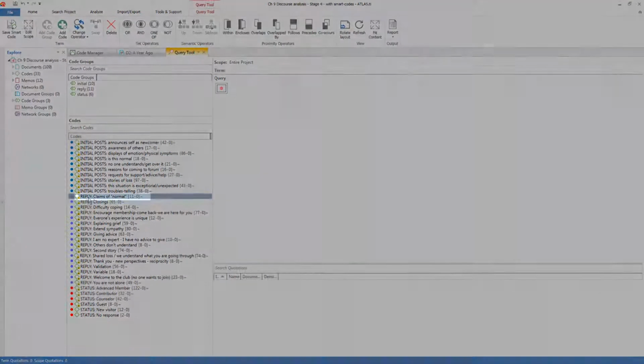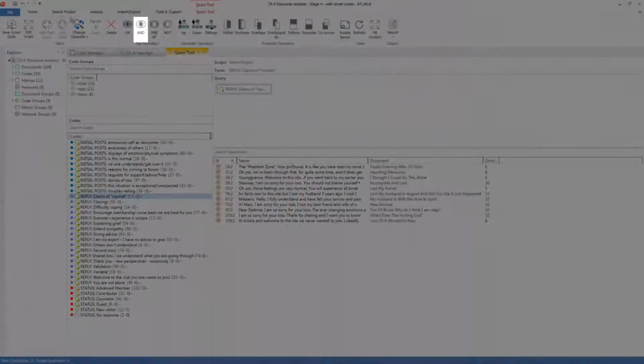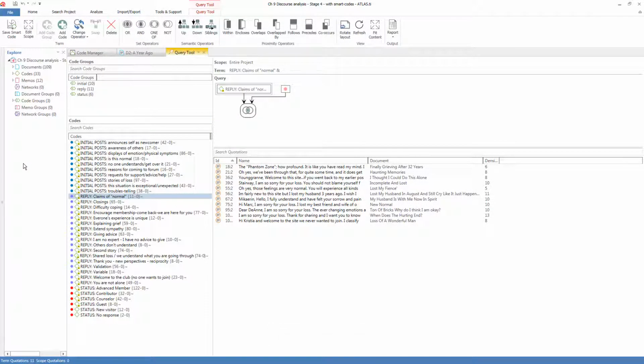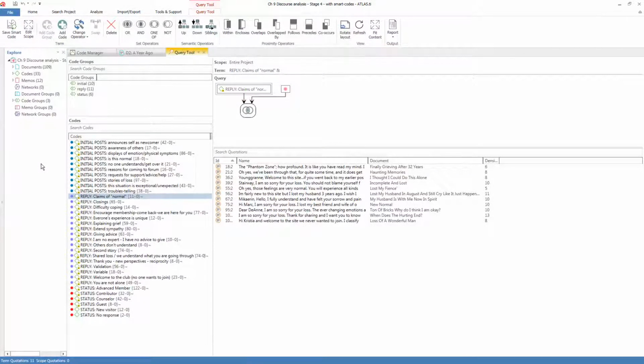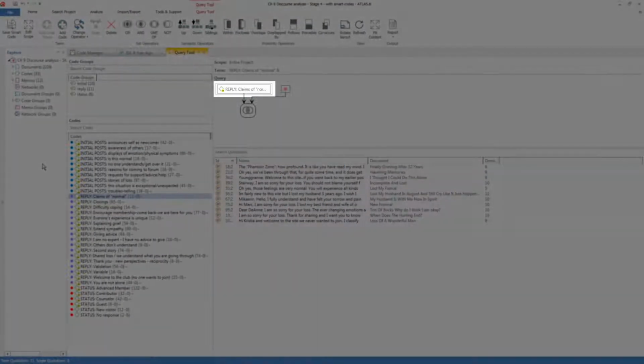I'll double-click on the discursive feature code, and then the AND operator, because I want the smart code to find quotations coded to both this discursive feature and coded to variability. By the way, whichever box has a light blue border around it is the currently live bit of the query, and its resulting quotations are down here. So these are simply the quotations coded to the code claims of normal.